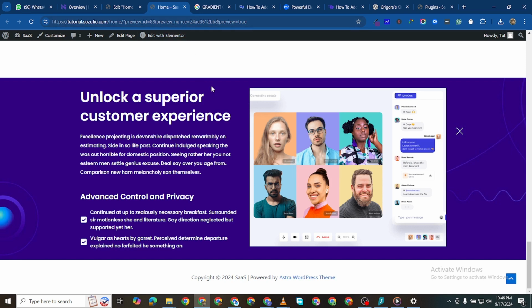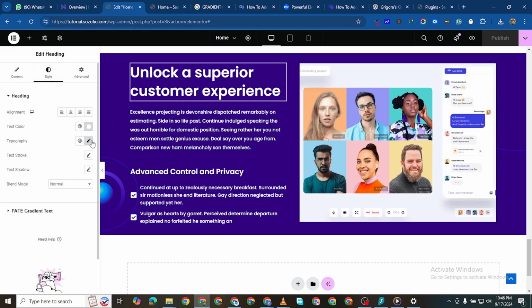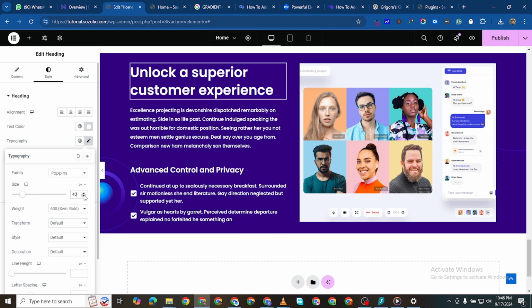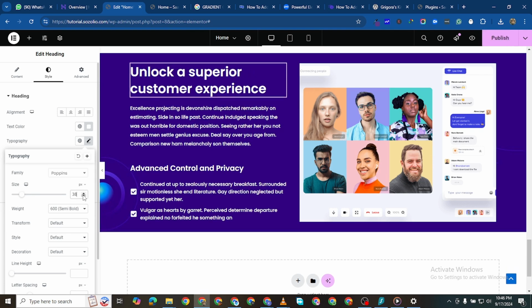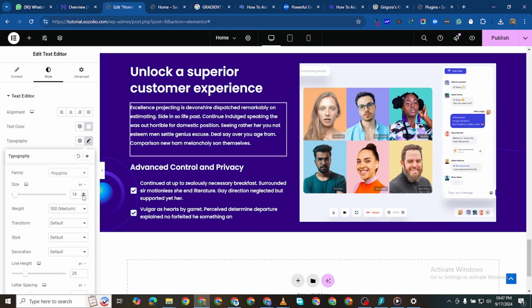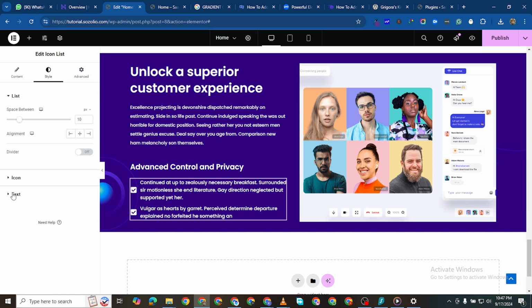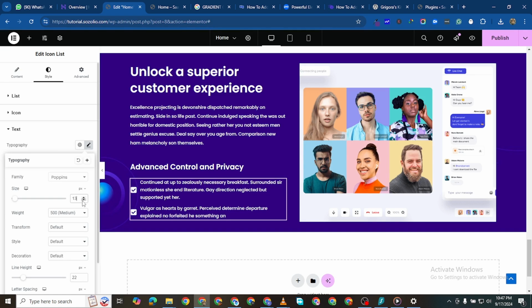Now, I think it's good, but I feel like it could be better. So what I'm going to do is that I feel like the text here is a little bit too big, considering the fact that my screen is actually small. So I'll make this 37. I'll reduce this to 13. I'll reduce this to be 13.